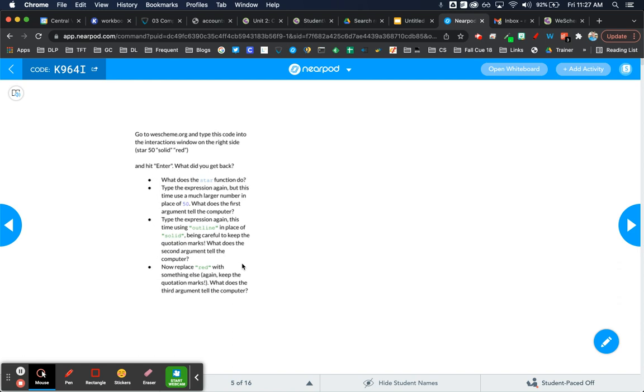So star takes in a number and 2 strings, and that number is a size. The first string is, okay, what type of star? And the second string, the third argument, is the color.